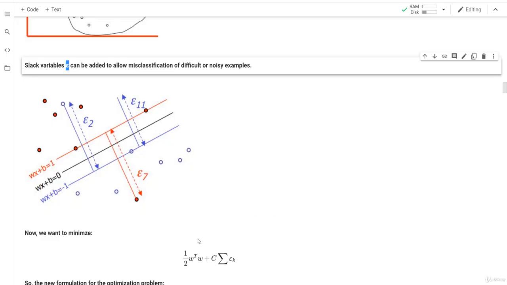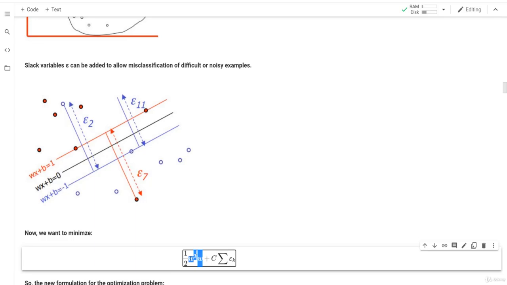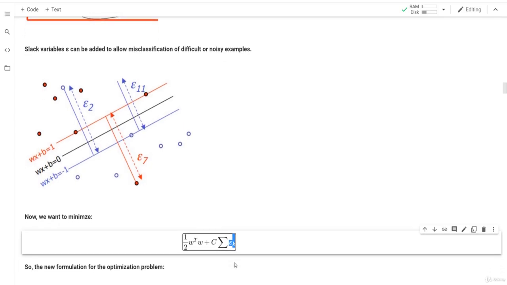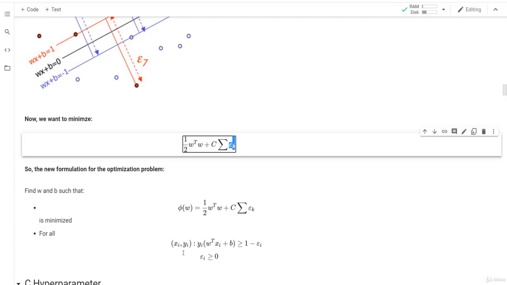So now, instead of minimizing half w transpose w, so instead of just focusing on w, we will also focus on eta, right? And in order to control how much we care about this term compared to this term, we will have c. So c is the most important hyperparameter in SVM, right? This is the hyperparameter that controls how much we care about correct classifications compared to how much we care about maximizing the margin, right? So this is the new formulation for the optimization problem.